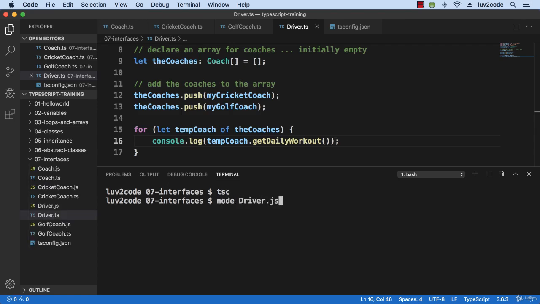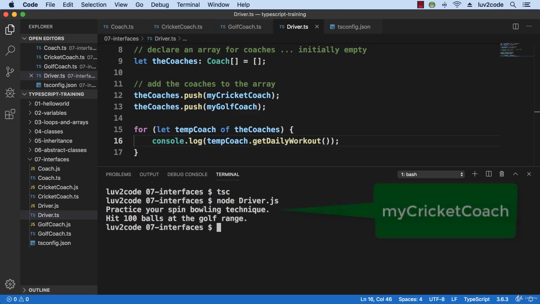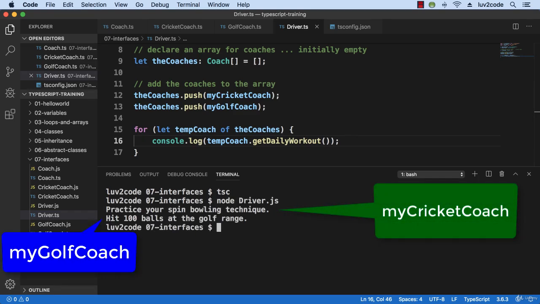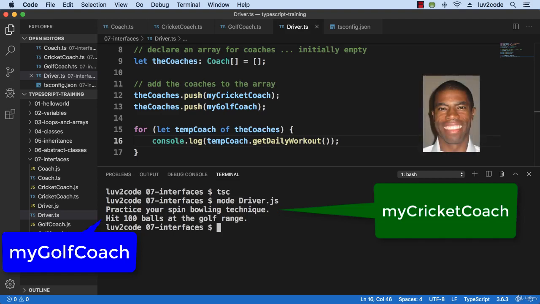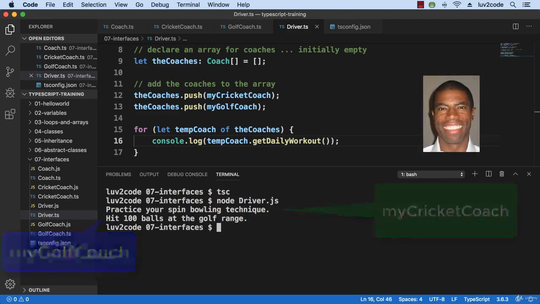So now I go ahead and run the application and I see the output, practice your spin bowling technique, and also hit 100 balls. All right, so this works out great. So we have interfaces up and running with TypeScript. Good job.